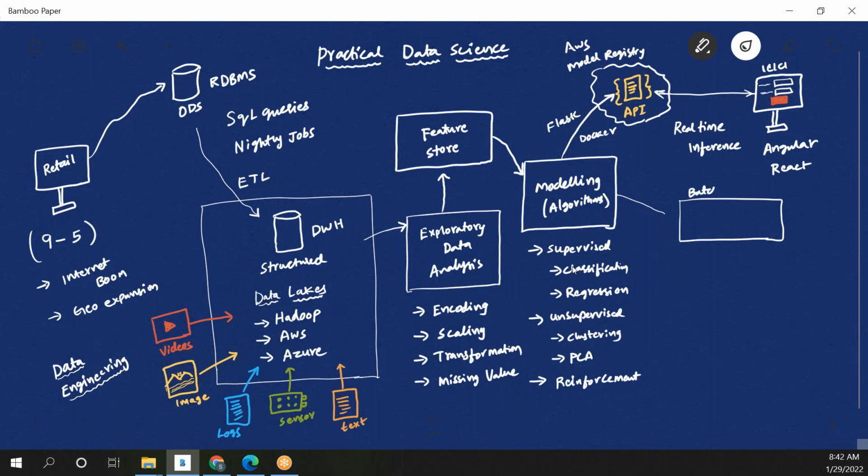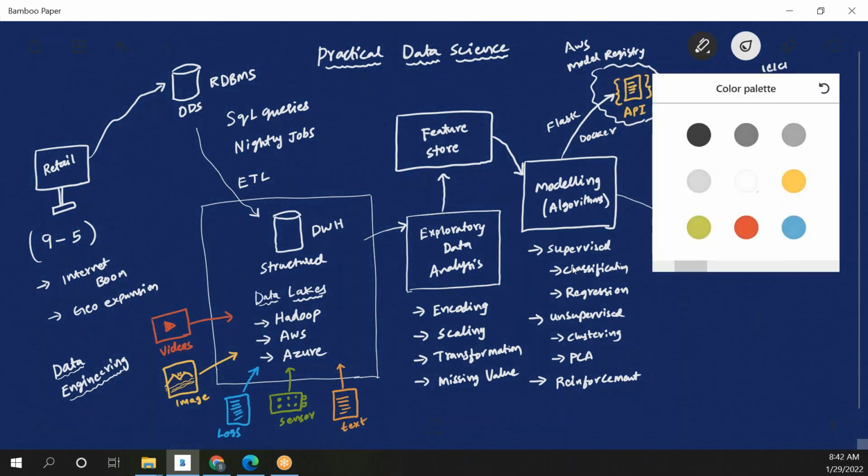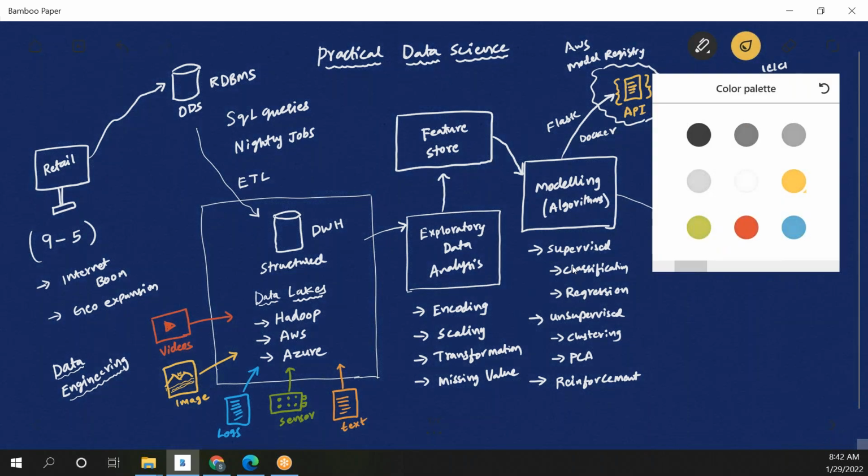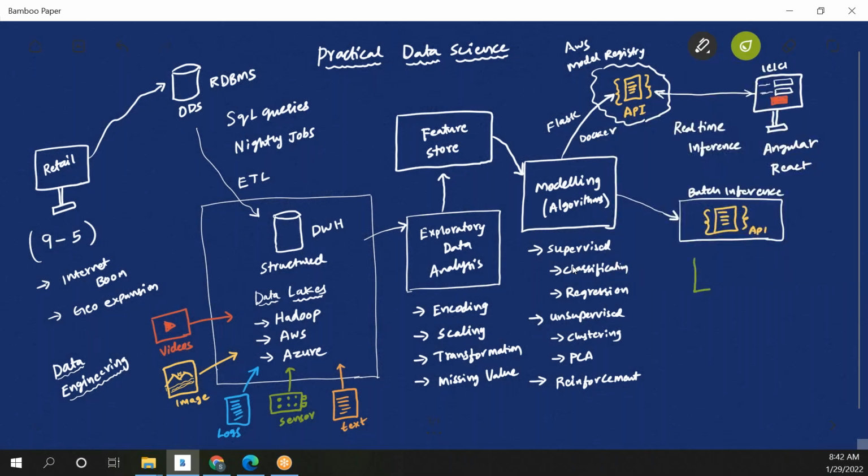In batch inference, we will have our model. We have the same model, but instead of calling it in real-time mode, you will call it in batch mode by giving some input files. So imagine you're giving an input file. Instead of giving one applicant's information, your bank clerk will create, say, 100 applicants' information, and provide it to the API.